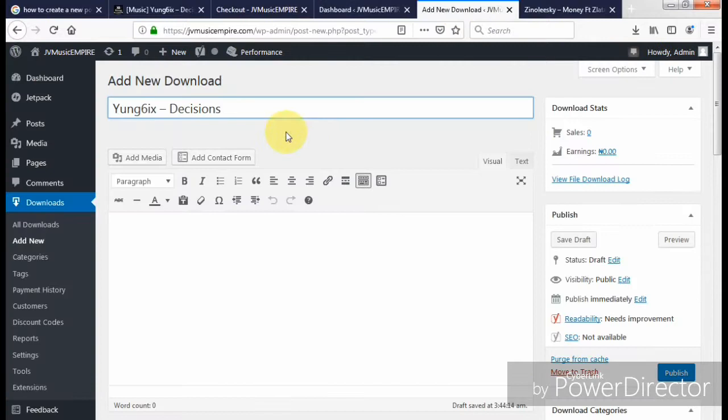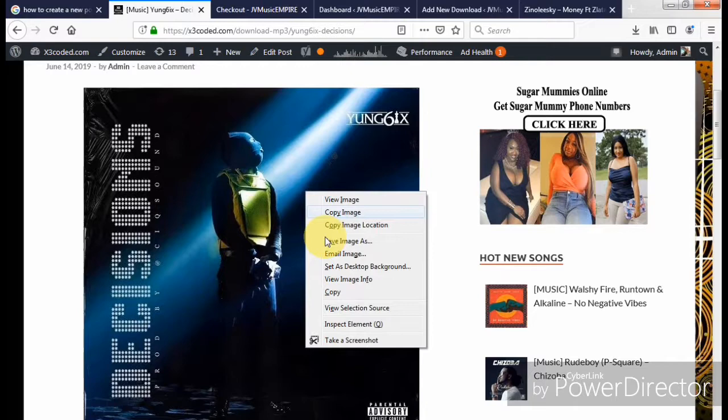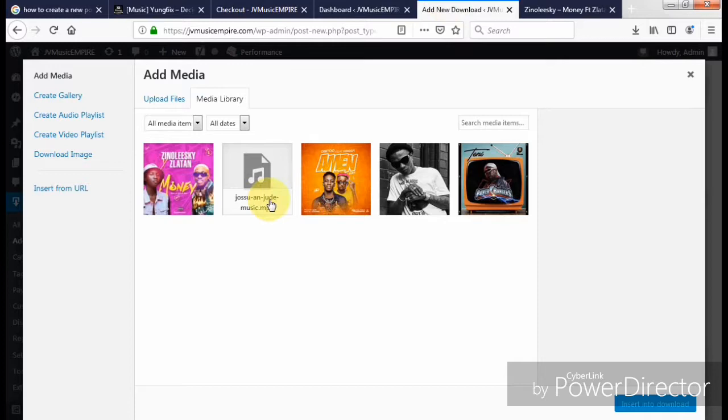So after adding, you add a brief description. I always advise you add featured image, but since it's a product for sale, you can choose not to add featured image inside the post. So you're going to download the featured image, save image. Okay, so come over to your downloads, upload it.